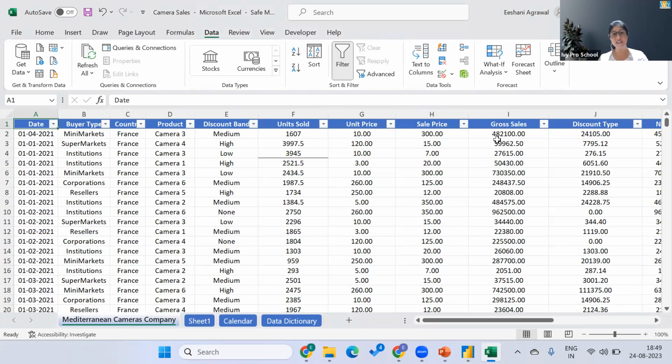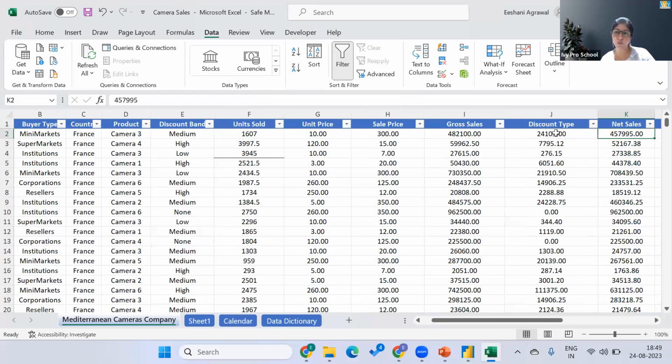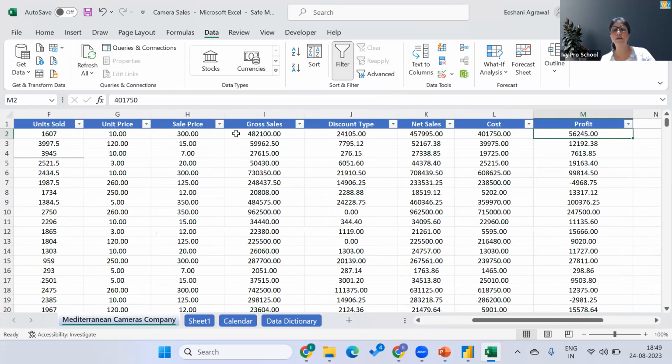So this gross sales is coming from where? Units sold into the sales price. That is giving me the gross sales. Then we have the discount number, how much discount was given on the overall invoice. And based on the discount, what is my net sales? Once you've got the net sales, I know the unit price and the quantity, so I can also calculate my cost and profit. Clear? Is the data clear?